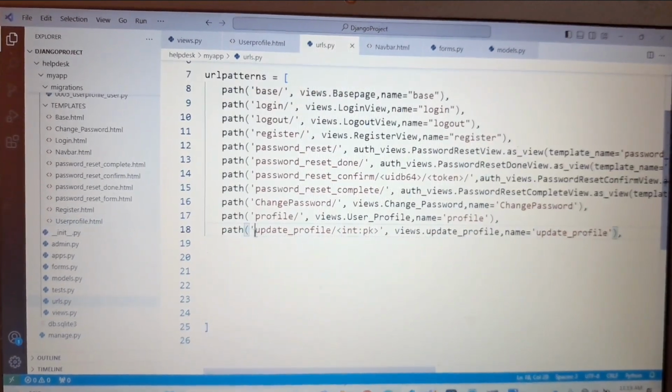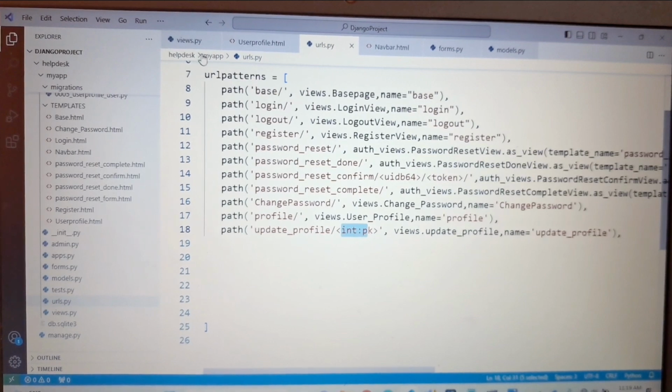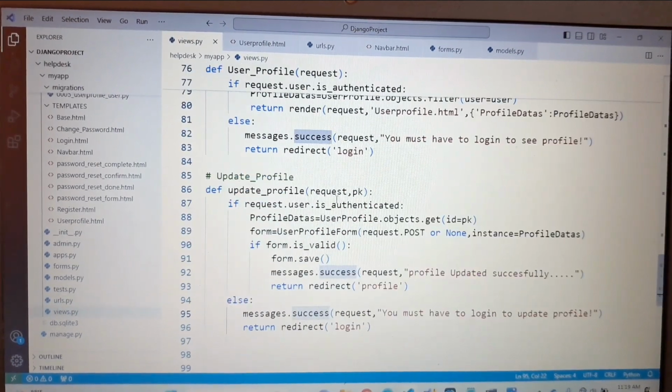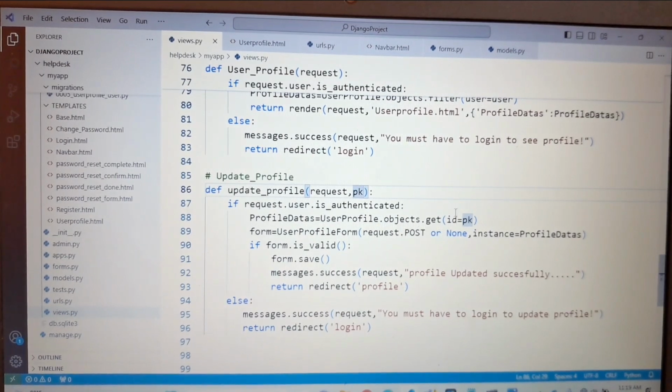See, come here. This is the URL path, and this is the value which we are going to get from there, and the same thing is going to be passed here in the form of PK. Then that PK is going to be assigned again to the ID, and again it is going to filter the same record. So this is how it's working.